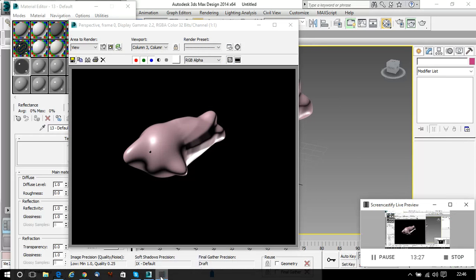Okay, so that is how to make a blobfish. Good luck. I look forward to seeing your fish.